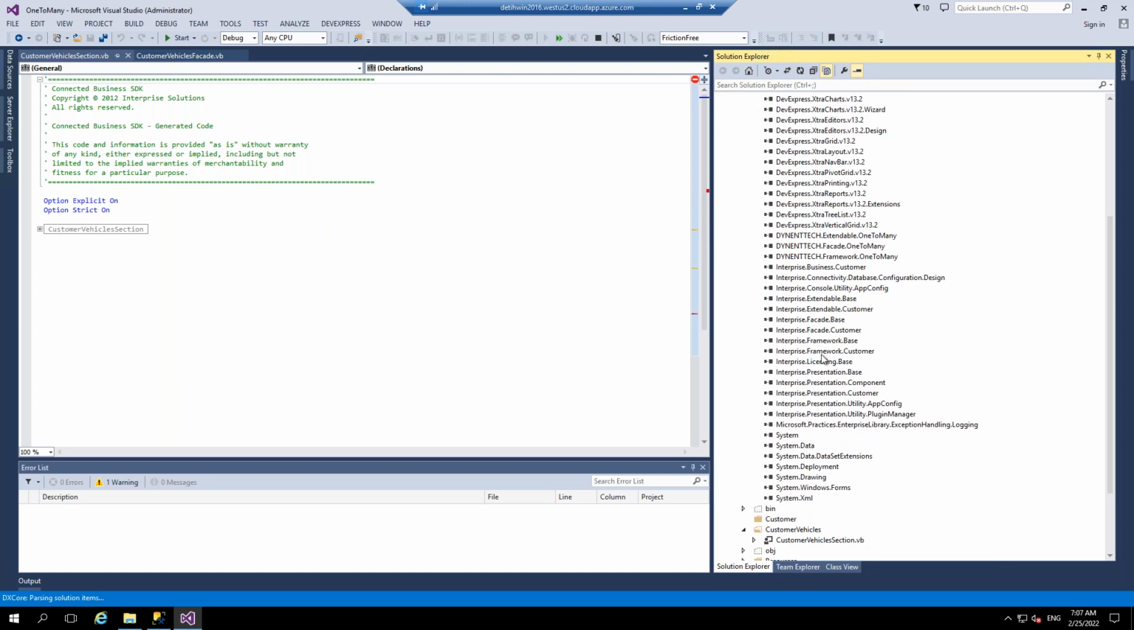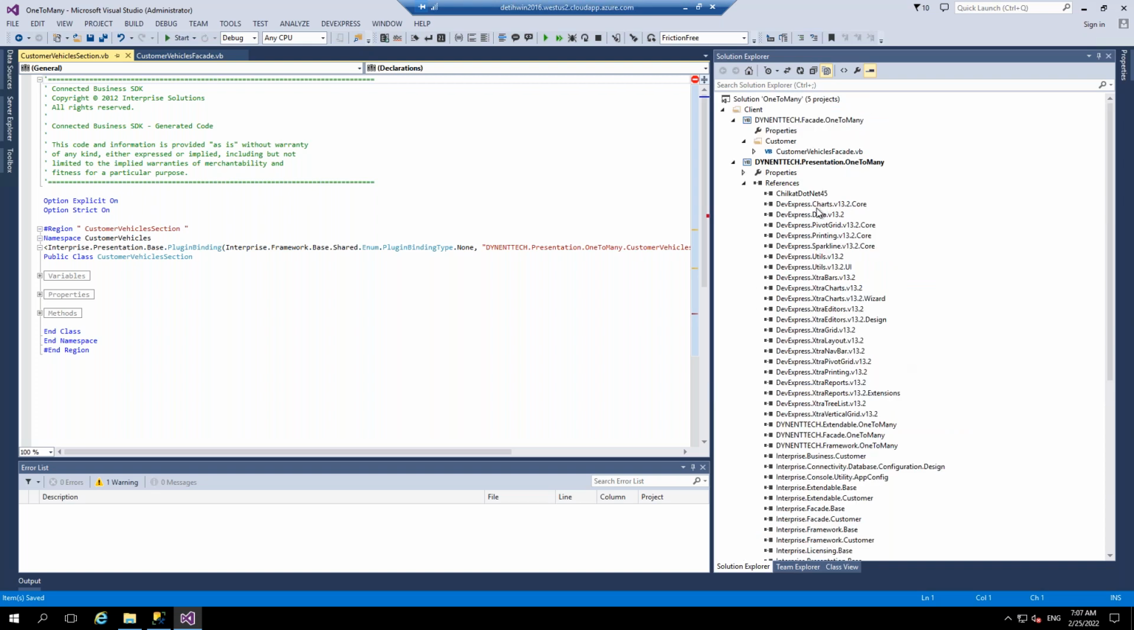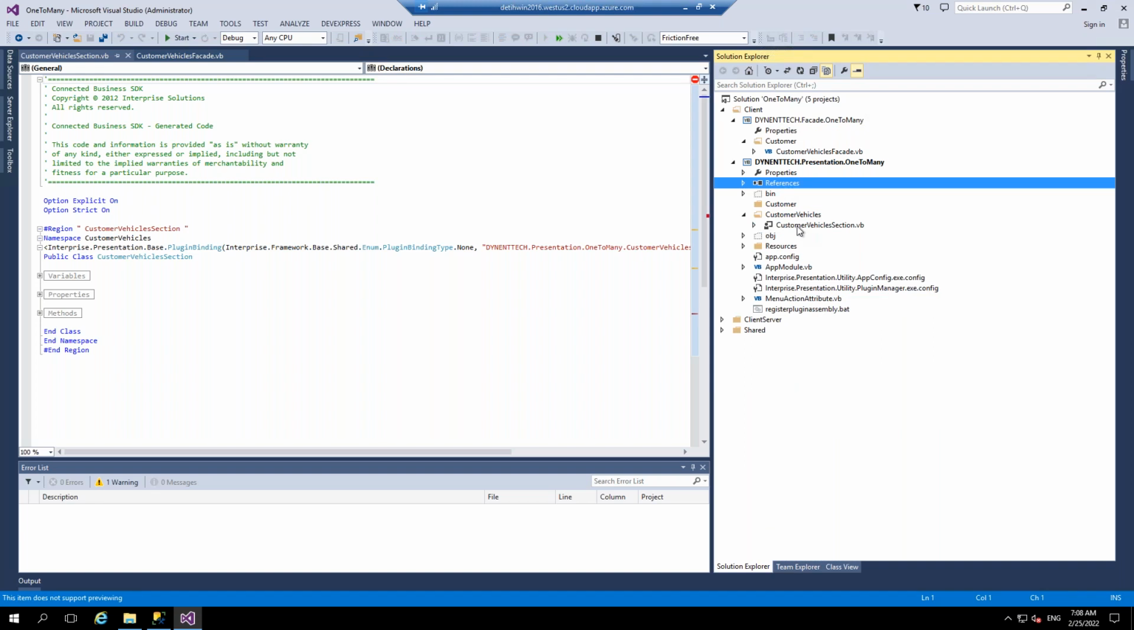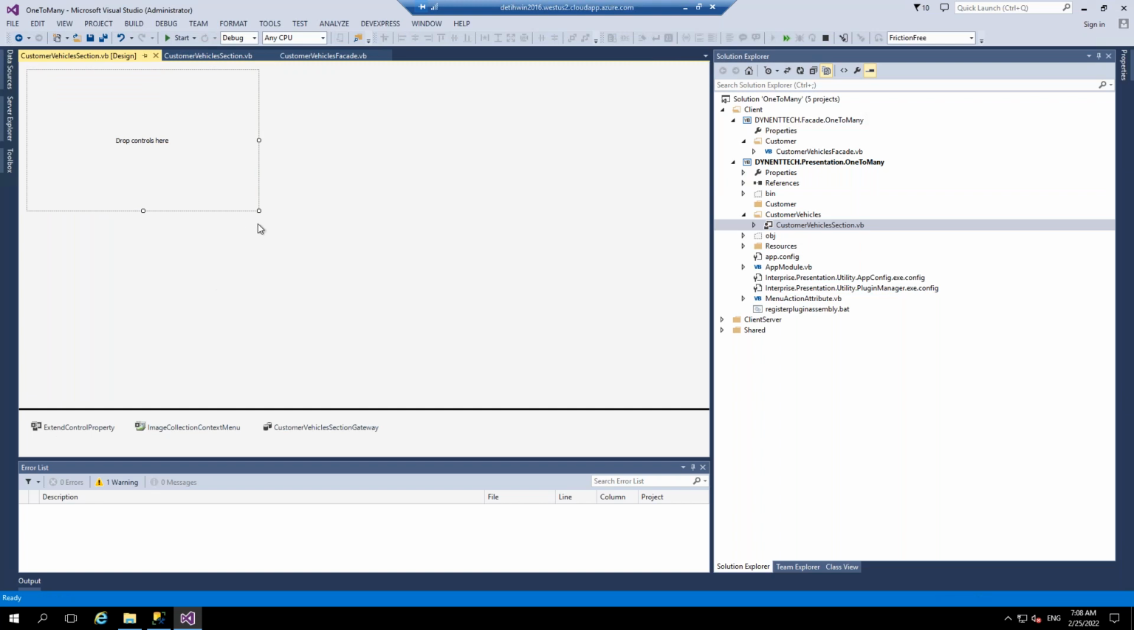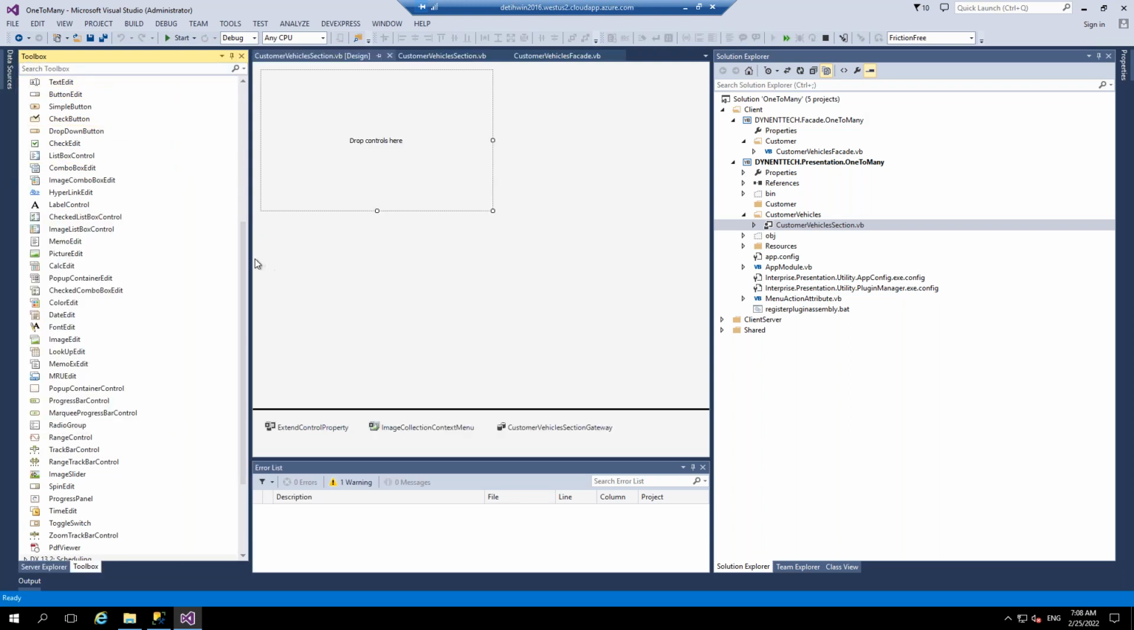So we have here the business, extendable facade framework, and the presentation. Okay, so then since we have that one, we're going to design our section. Is this the grid or the detail form? This is the grid. Okay. Yeah, so we'll use the data grid.